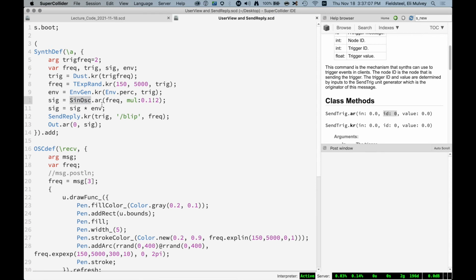Here's our sound source. We apply the envelope, and then we send the frequency value. That's what I've decided to send here. So the same trigger that's generating frequency values and controlling the envelope is the same one determining when values get sent to the language on the blip address, and we're passing these frequency values. So new frequency value, new frequency value.